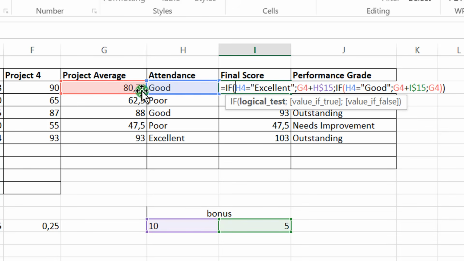I'm testing if attendance, which is H4, this H4 here, is equal to what? The value is excellent. If this attendance is excellent, good. Now after the logical test, what follows? Semicolon. You see that when writing a formula, it is based on the description you have here. If the software you use in class says put a comma after the logical test, you put a comma. Here they say semicolon, that's why I'm putting semicolon.